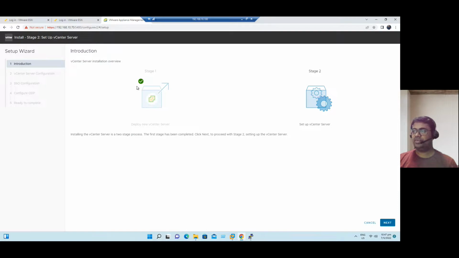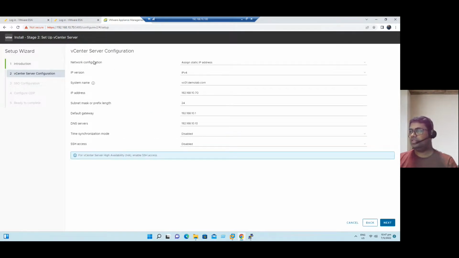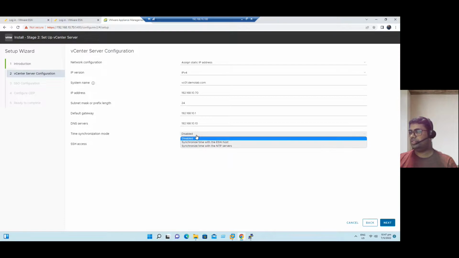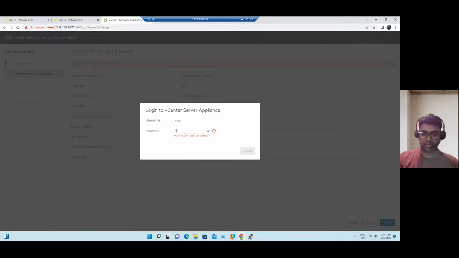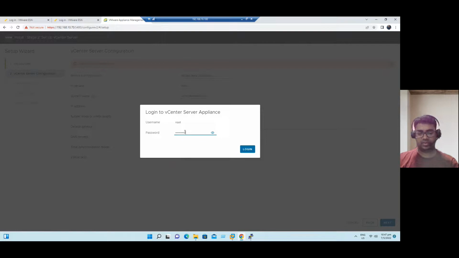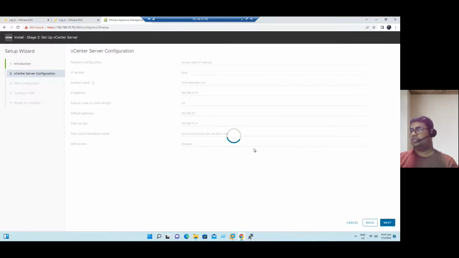Okay, see, stage 1 is showing us a green tick mark. That means stage 1 is completed. We are doing the stage 2 configuration. Now click on next. And it is showing all the vCenter server configuration details. Okay, and SSH, if you want to enable it here, you can enable. Even for time synchronization, you can use the option to synchronize time with the ESXi host. Okay, so these are all okay. Now click on next. And again it is asking for the password. Okay, ESXi host password. Sorry, vCenter password.